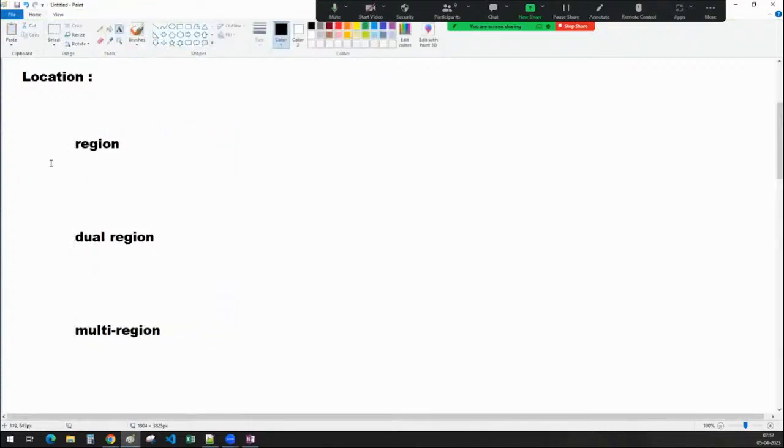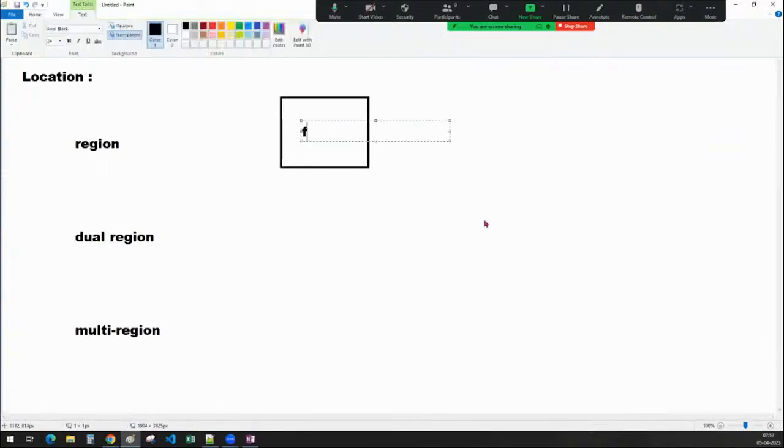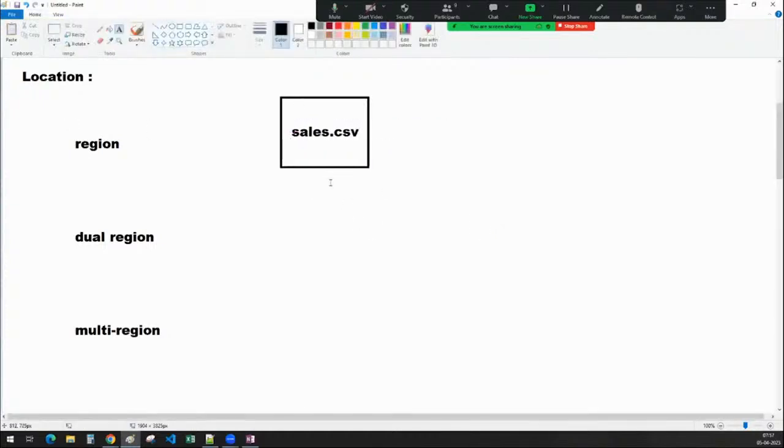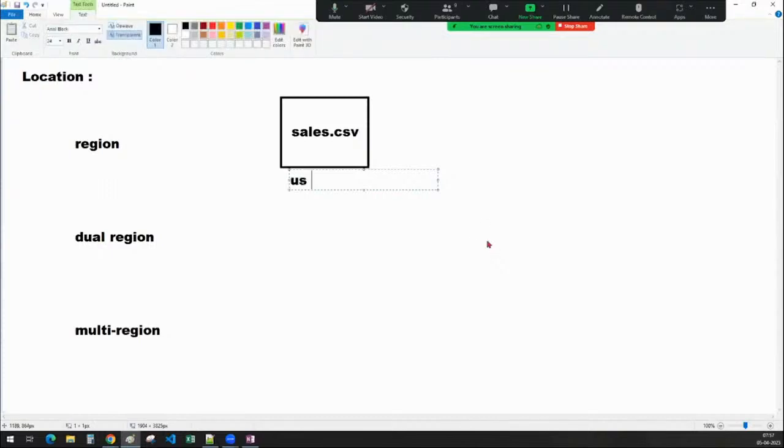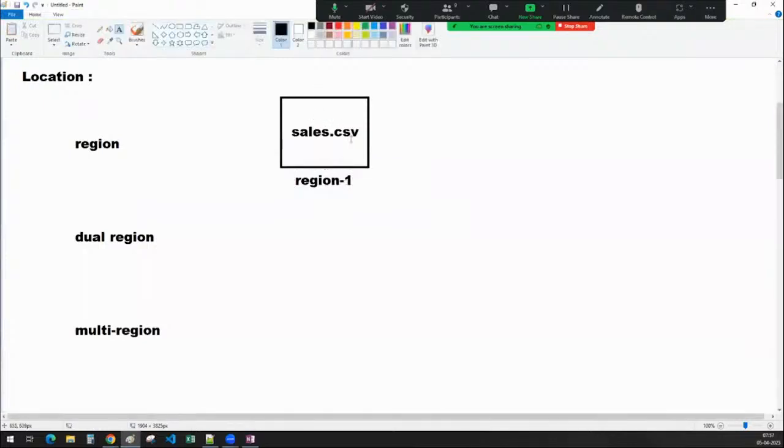Say you select a region. This is your bucket. You selected one region and you created a bucket. Inside the bucket, you have one file, sales.csv, which you have uploaded. Now, you selected a region called some US. Instead of names, I will say region 1. You selected one region, created a bucket inside it, and uploaded a file inside the bucket.